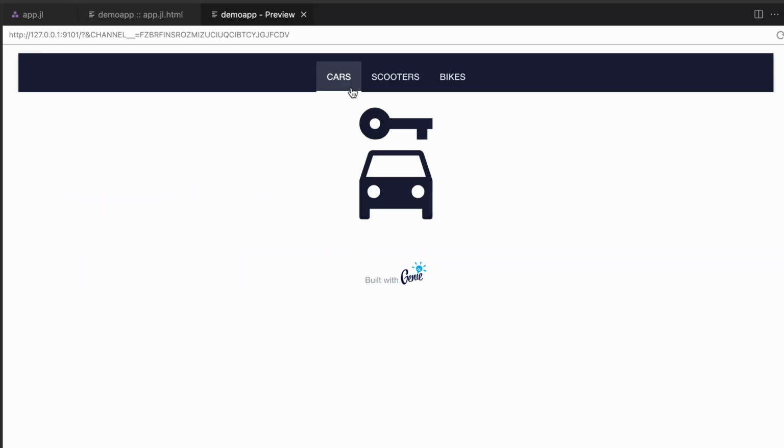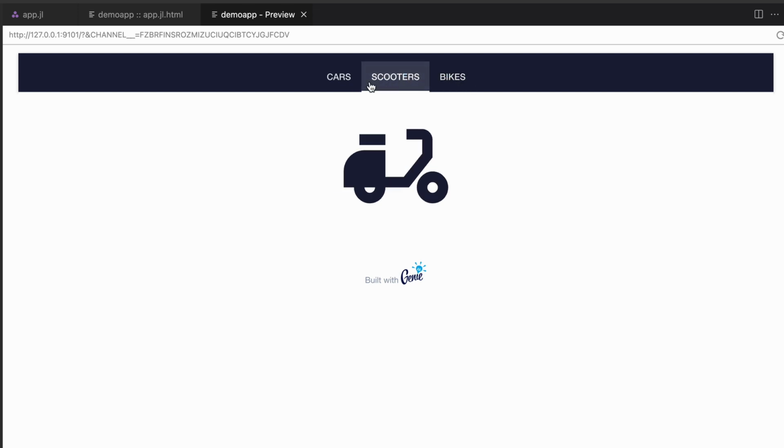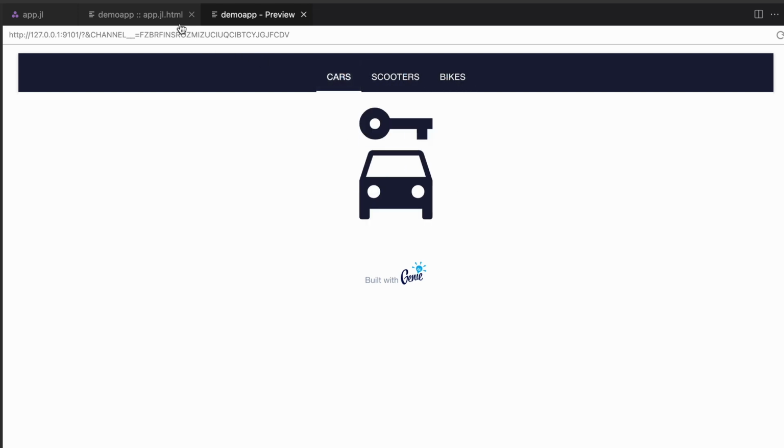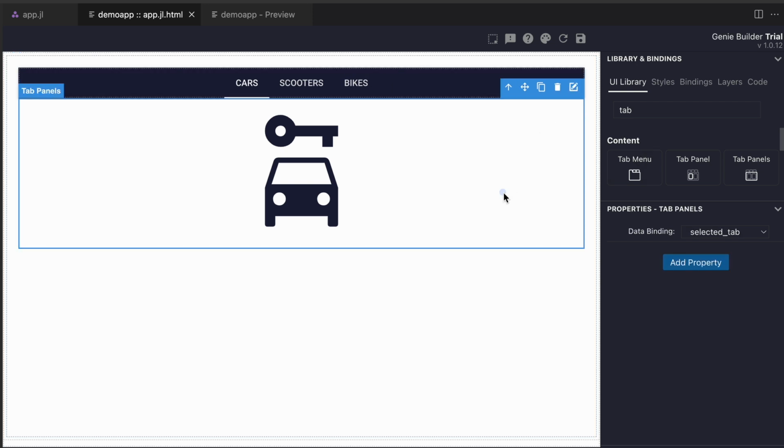In the newest Genie Builder release, we have added tab components. You can implement tab interfaces with them as follows. First, you will need a tab menu that will let you switch between the tabs. Then you will also need a tab panels container that will hold the individual tabs of the interface.